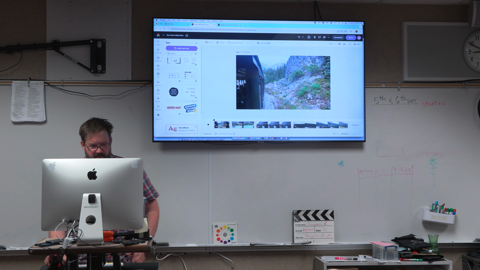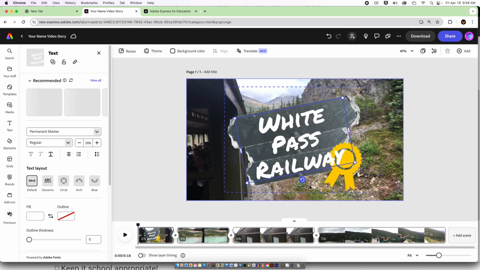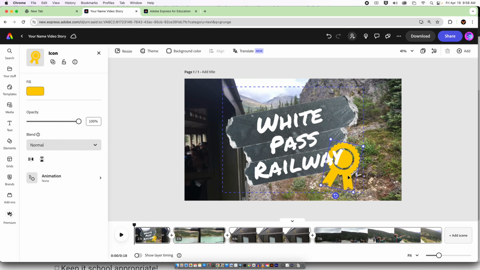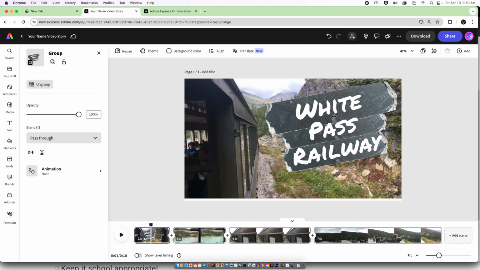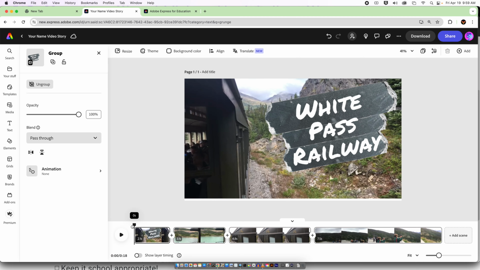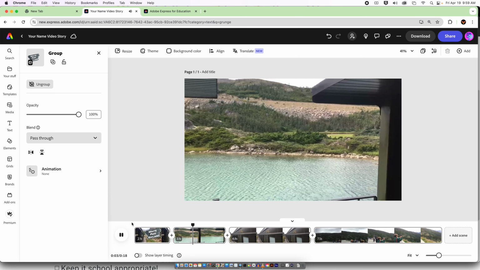That's pretty cool. I'm going to use this one that says Awesome Teacher Award. We're going to change that over to White Pass Railway. I don't think I need this little element in here, so I'm going to get rid of that. Maybe I'll move it around in my frame a little bit to a different place. Hey, that works because it's kind of out of the composition from the train. We did that.